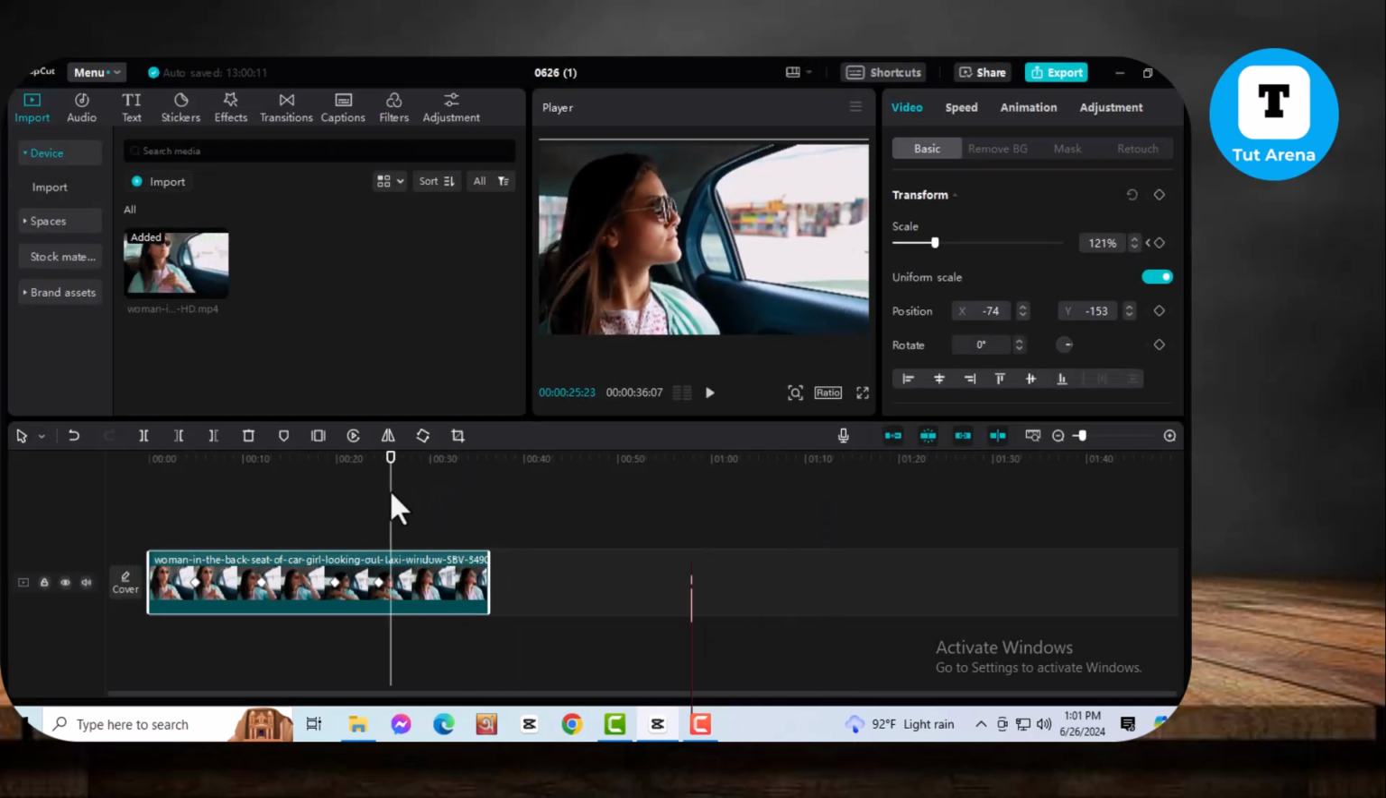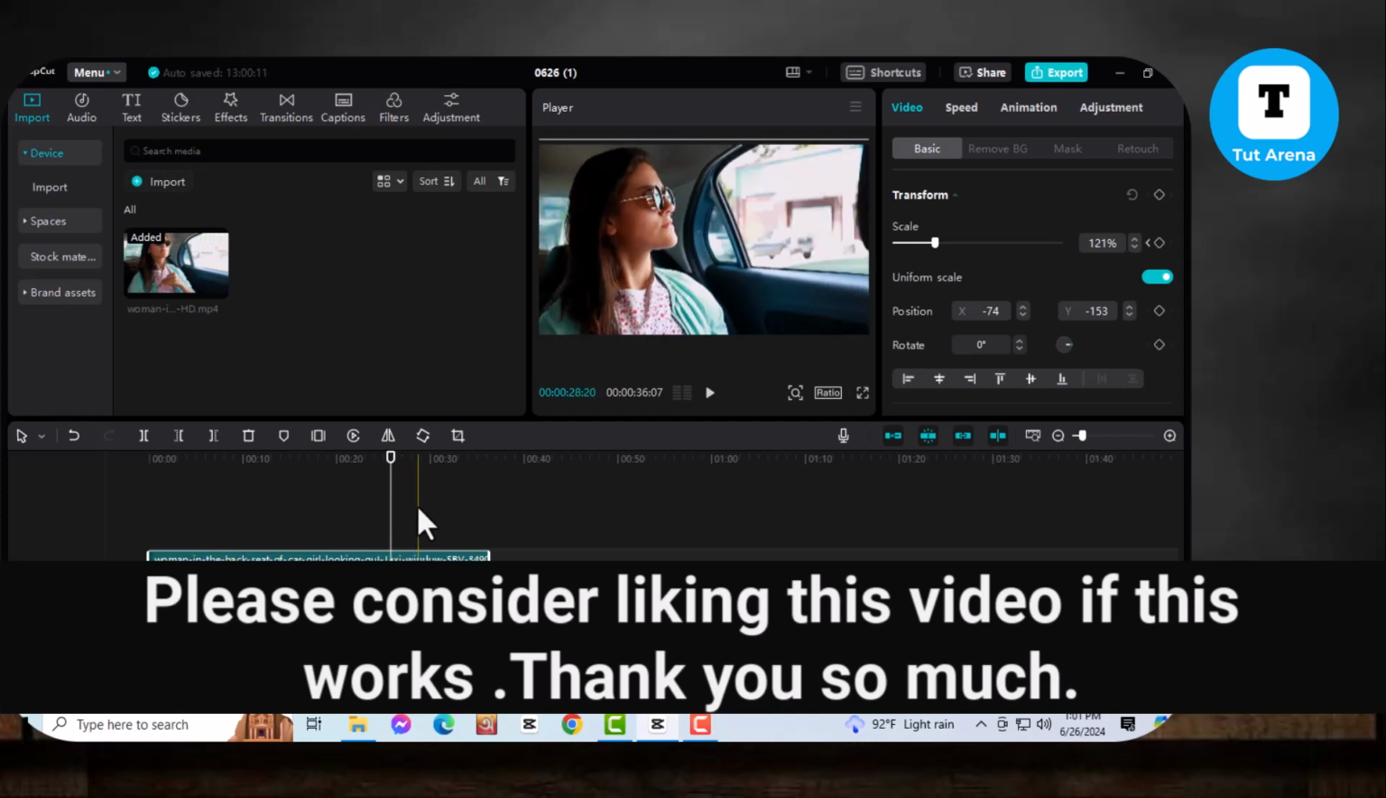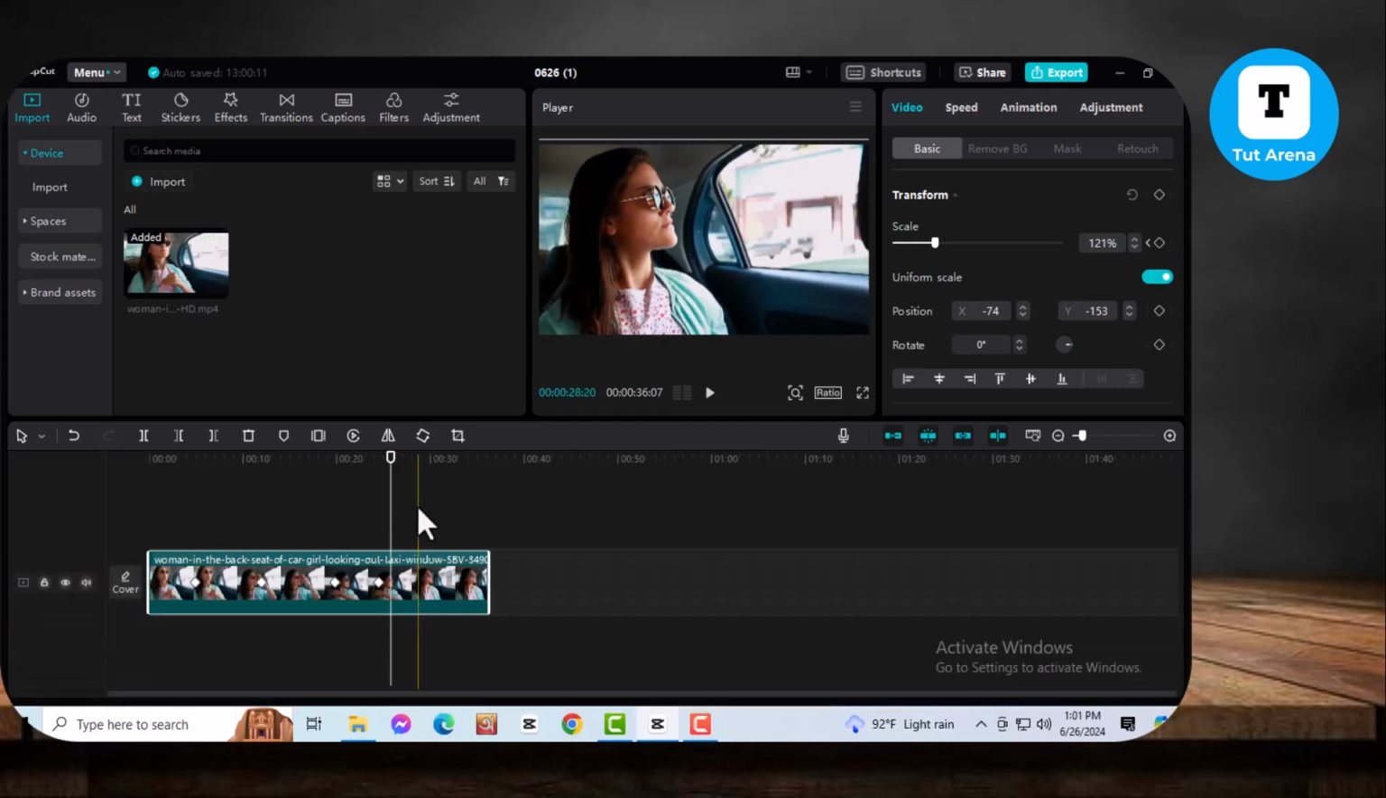So this is how you guys can add keyframe in CapCut PC. See how easy it is?